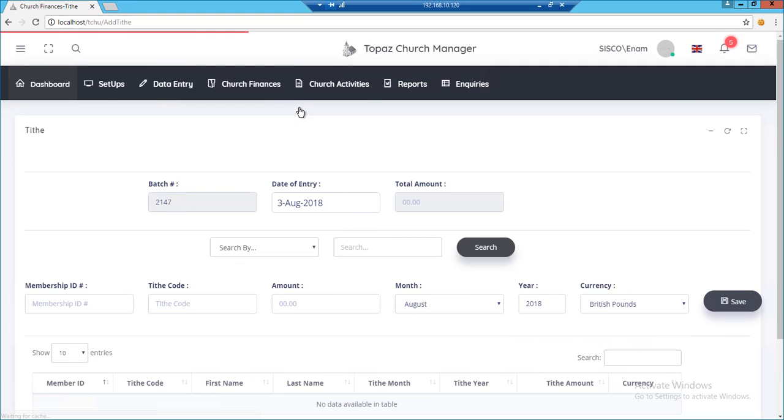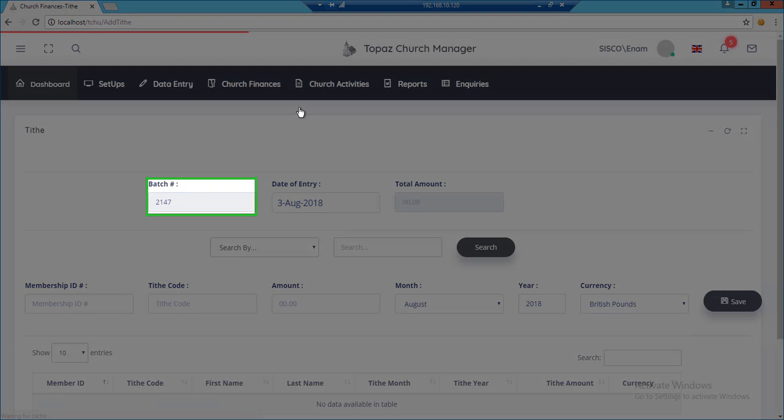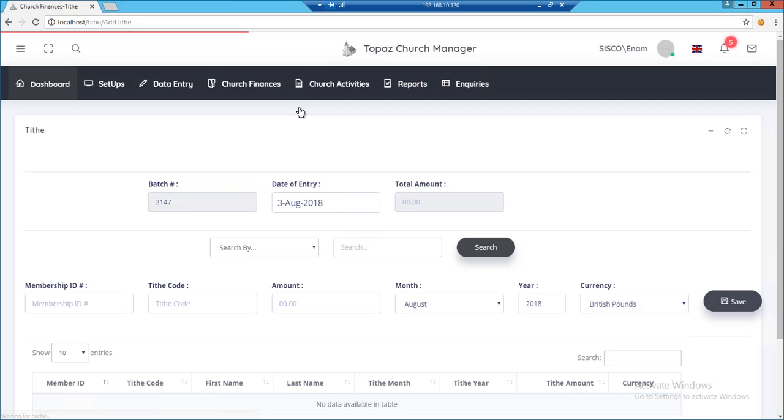Notice that there is a box on the top left corner called the batch number. This is a unique number generated by the system. The significance of this number is to be able to track records that were entered at a particular point in time. This number changes every time the page is reloaded, and affects your data entry in no way at all. It is possible to have several different batch numbers on a particular date of entry. Always make sure that it is loaded, and that it never occurs repeatedly.